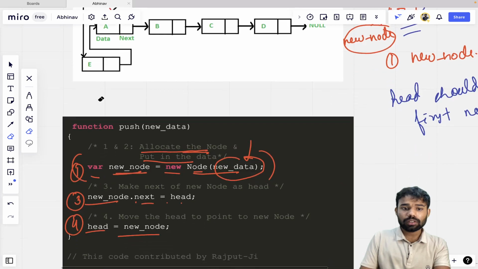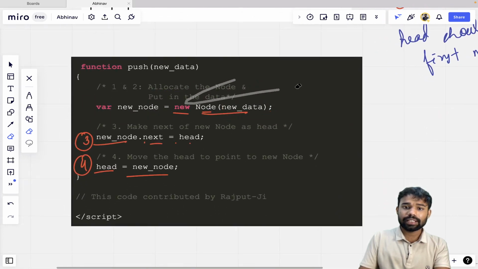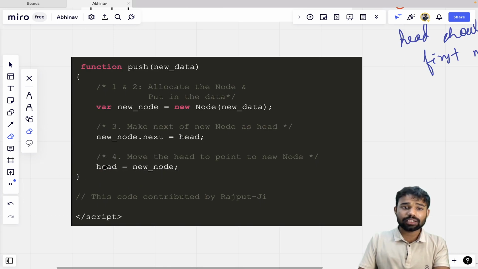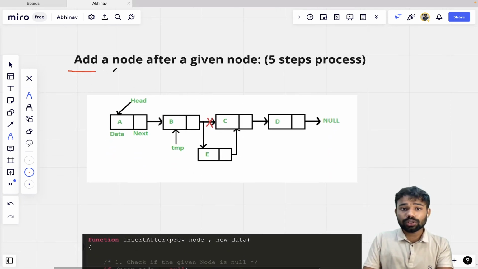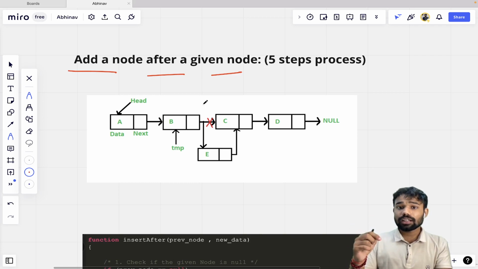So this was the code, just again making it clean so that you all can read it. All the steps are given in this code. You can take the screenshot of it, no worries. Now the next thing is: add a node after a given node. You have to add a new node after a given node.